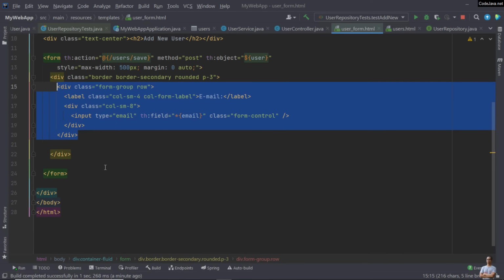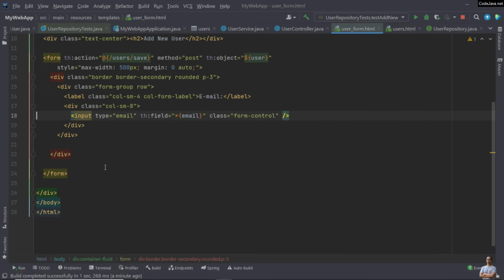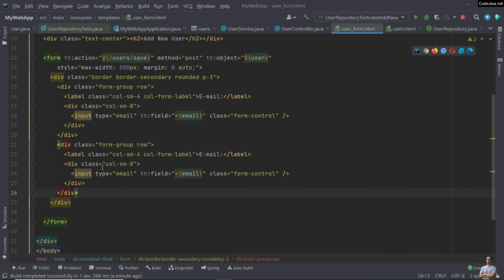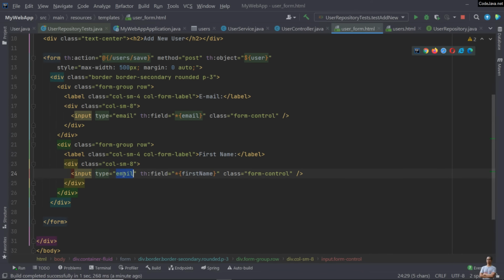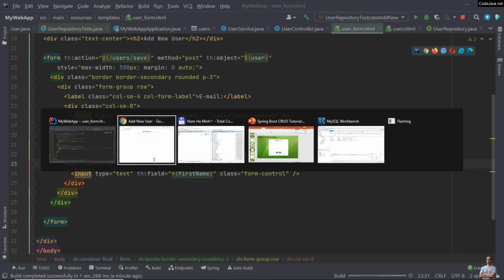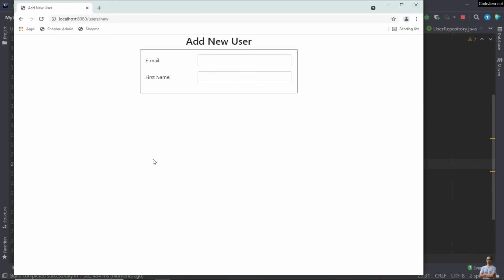And we code the second row, second field of the form, which is for first name. So change the label to first name, and the field name here is firstName, and the input type is text. Now refresh, and you can see we have the second field, first name here.